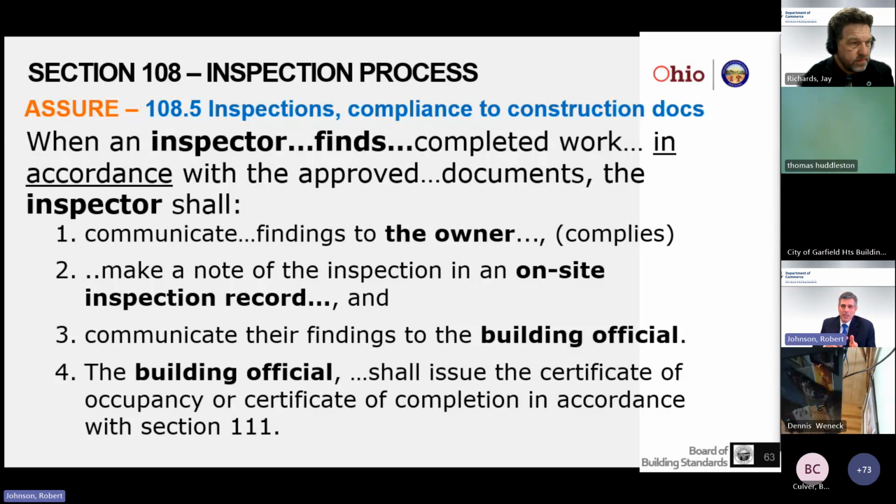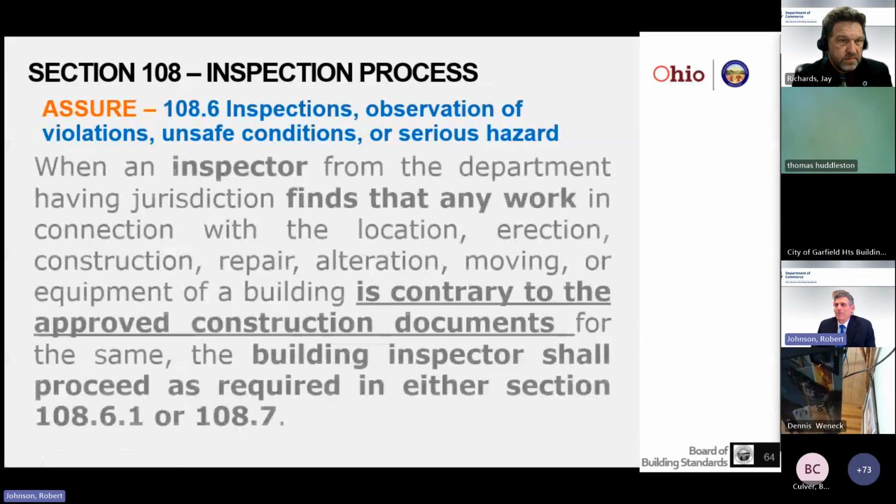Now, this is presuming in the course of all inspections during a project that if they continue to be in compliance with the approved construction documents, the conclusion of that process is a C of O, or it could be a certificate of completion if it's for a smaller job. And all that's found in section 111.